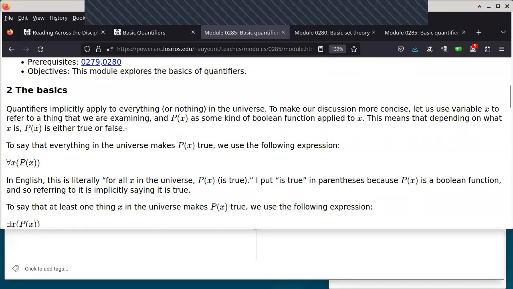To say that everything in the universe makes p of x true, we use the following expression: for all x, p of x. Without saying p of x is true, it is implicit that p of x is true. I don't know what that p of x is, but it applies to everything in the universe. Everything in the universe makes p of x true. The upside down A is the for all symbol.